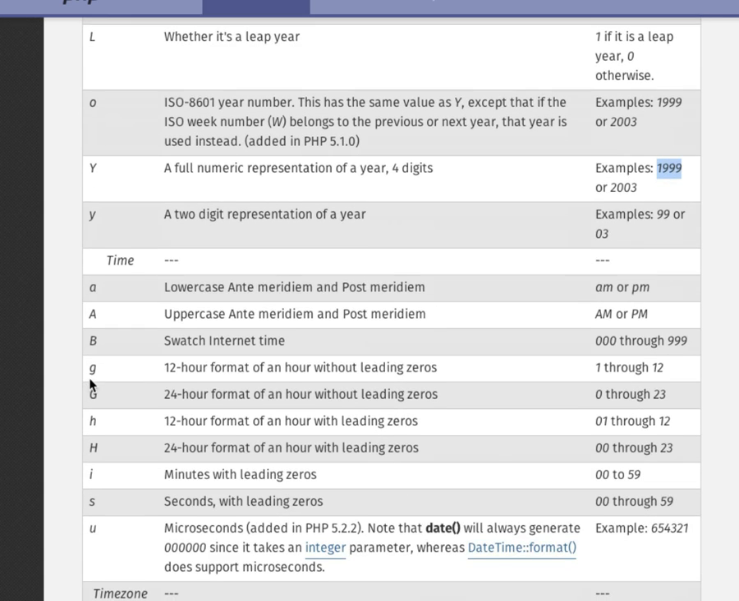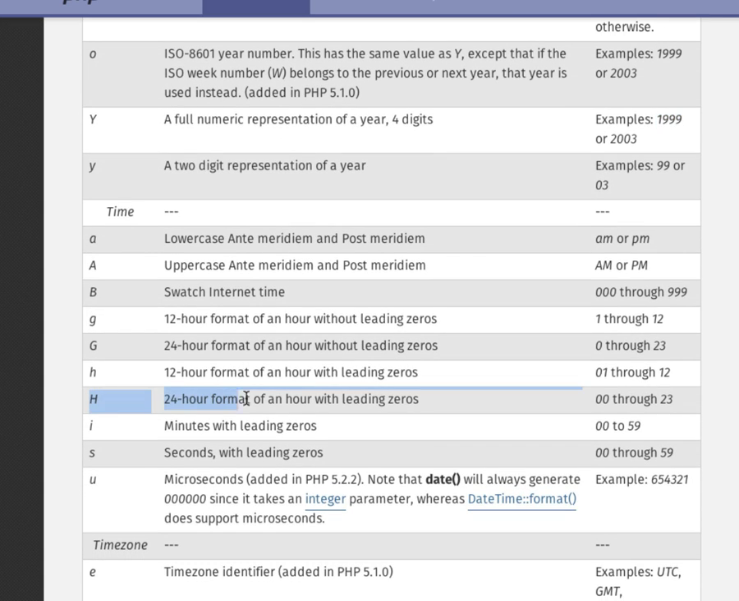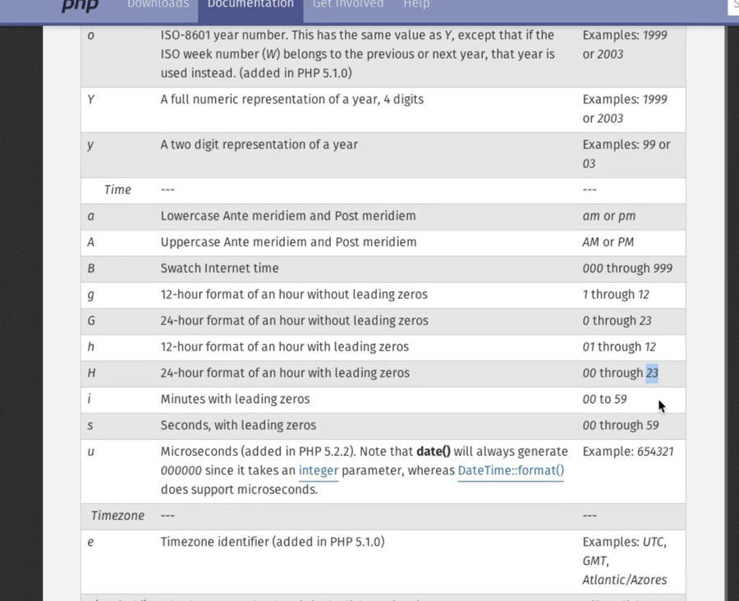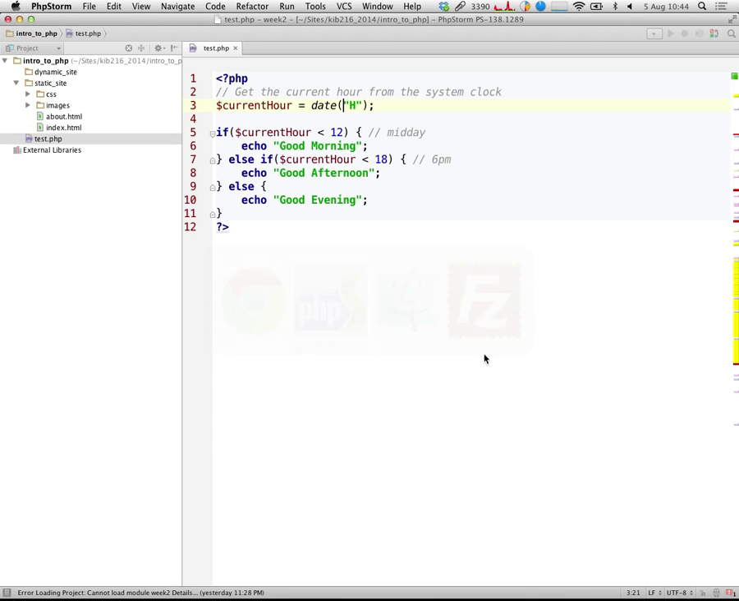In my case, I'm passing it a capital H, which gives me the 24-hour format of an hour with leading zeros, 00 through to 23. So basically it's going to give me a number from 0 to 23 representing the current hour of the day.